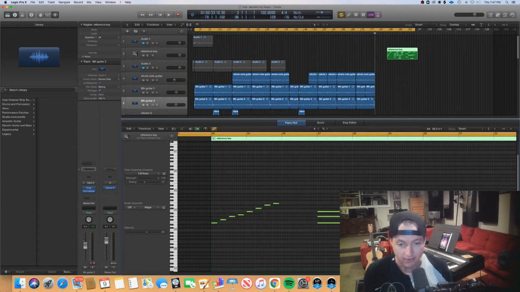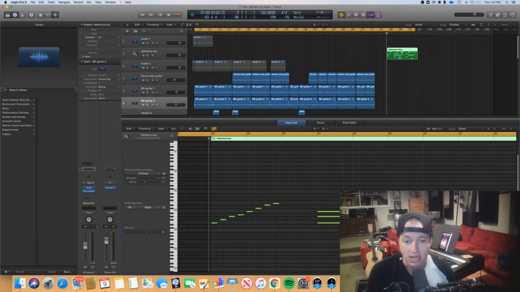This song is in the key of E major. E major has 4 black keys, otherwise known as accidentals. Those in order from low to high are going to be F sharp, G sharp, C sharp, and D sharp. That means the notes we have are E, F sharp, G sharp, A, B, C sharp, D sharp, and E. It sounds like this.